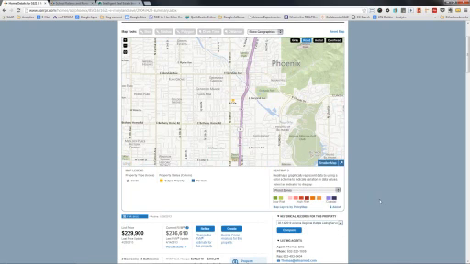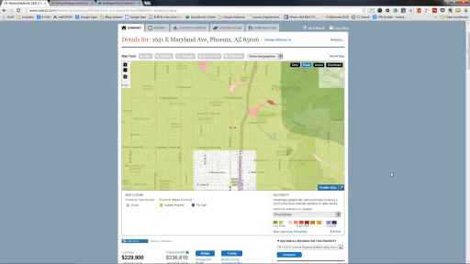Flood zones is another one of my favorites to look at. You can see this pink area right over here and a little bit up here. These are just a little bit higher risk flood zones. Again, a really great, easy way to get an overview of what the area is like.